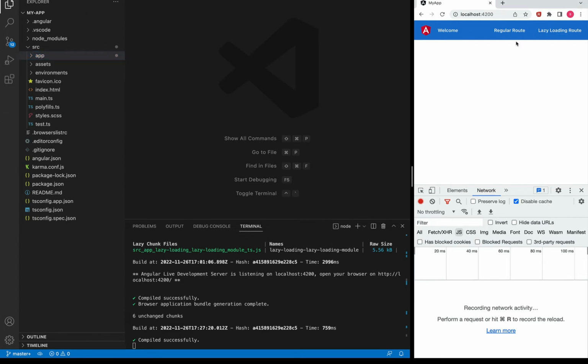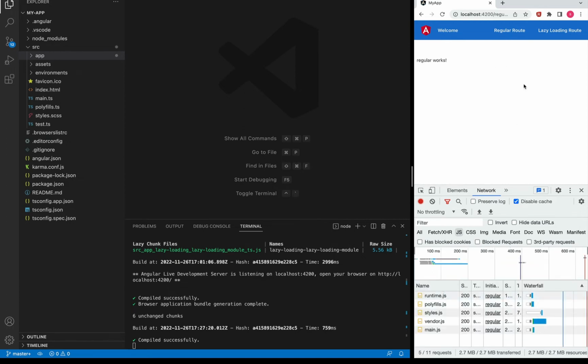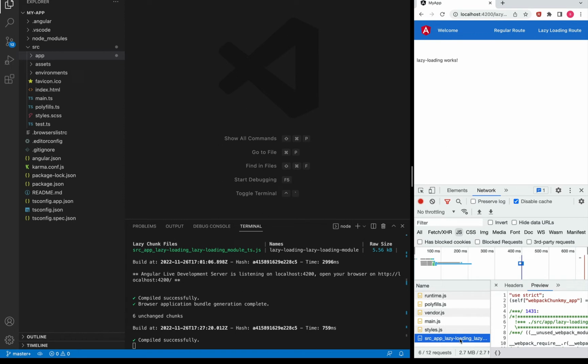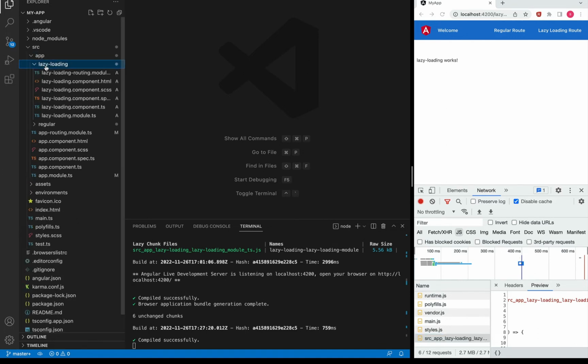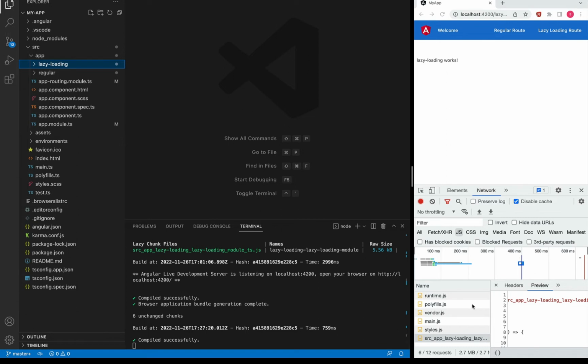So if we see the difference between regular and lazy loading routes, we can see that on the regular routes, there are 5 bundles here, but on the lazy loading routes, we have one more extra chunk here. And this chunk represents the feature module, which is right here. And that represents this lazy loading feature module here. So the goal of preloading modules strategy is to load this chunk in the background even before the user actually clicks on this link. That way, when the user navigates this link, the module is readily available.